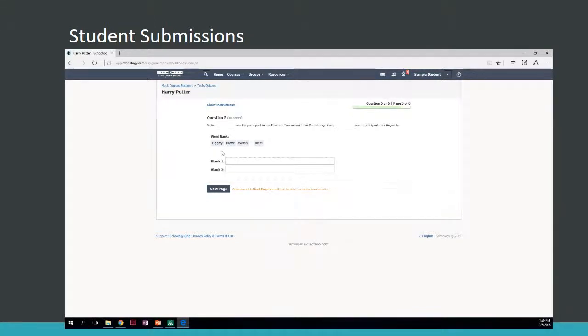This is the fill in the blank, and if I click on blank 1 or blank 2, you'll see that it highlights which blank I'm working with. And I can either start typing in the answer, and it'll add it up here, or I can click on this one, and then I can just click on one of my words from my word bank, and it'll add it in there.